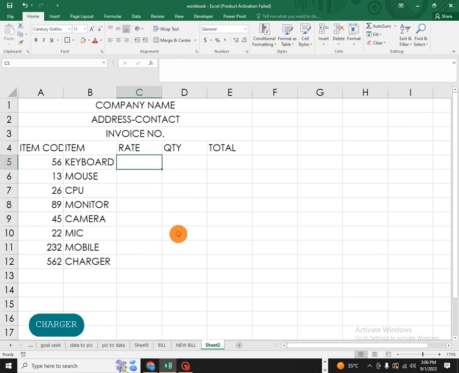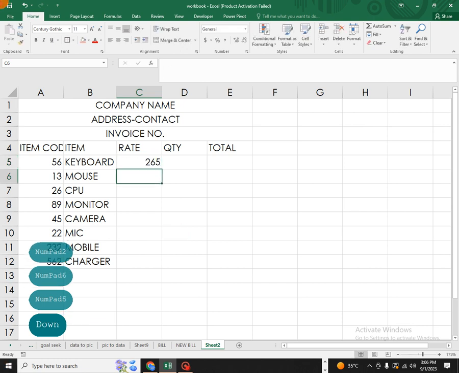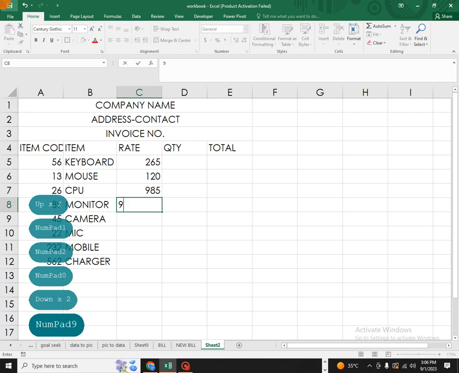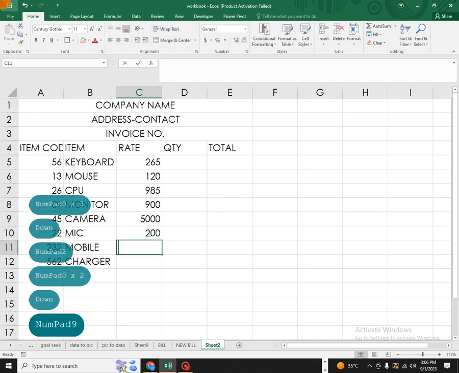The price, you can put any random price. This is the price for keyboard. CPU price, I'll be putting some little more. Mouse could be 120, monitor could be 900, camera 5000, mic 200, mobile, and charger will be 120 again.